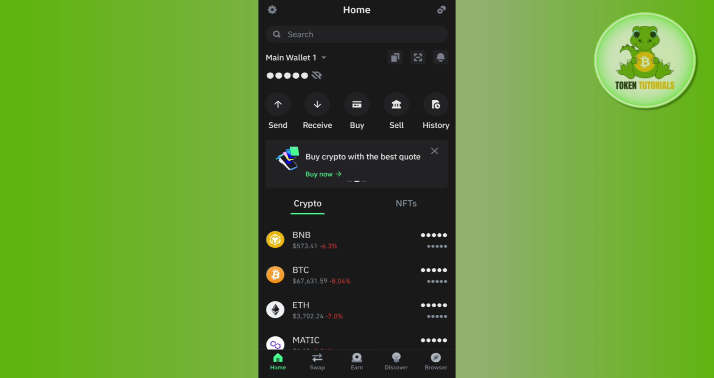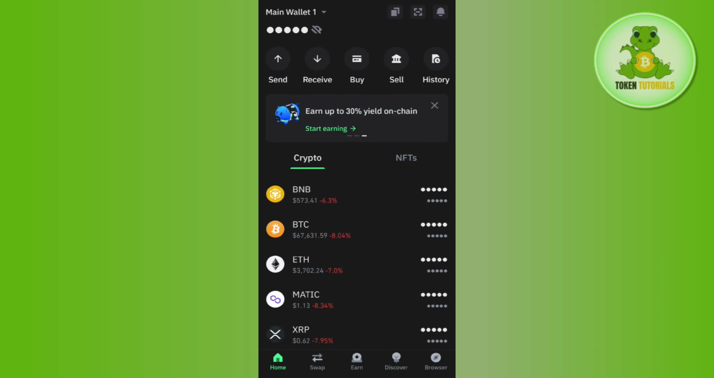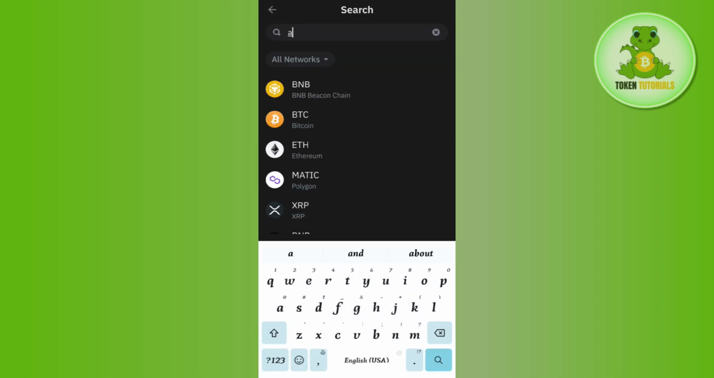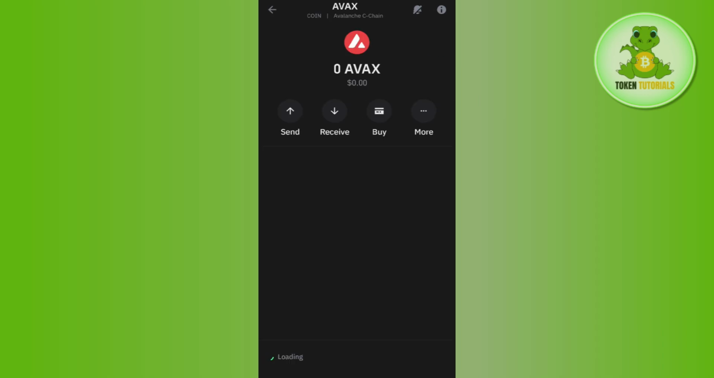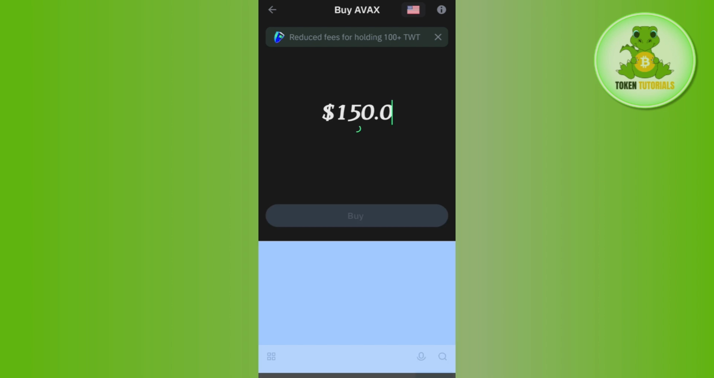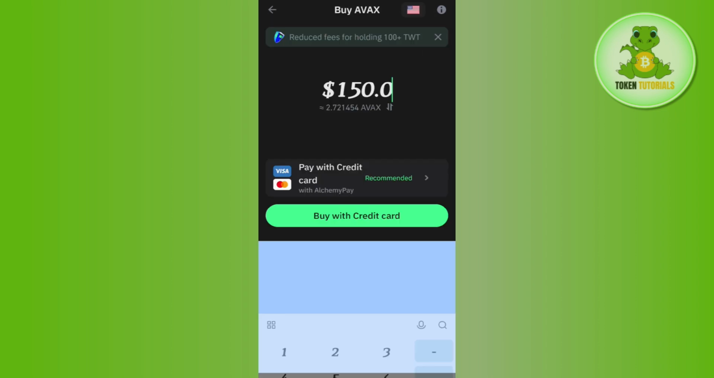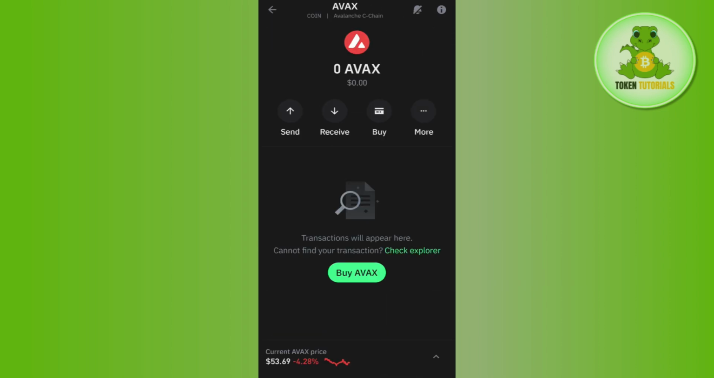So let's say you want to purchase COQ on Trust wallet, then you just have to launch the Trust wallet application, and then in the search bar you will have to type AVAX. Once you have found AVAX, you will have to tap on it, and then you need to make sure that you have AVAX coin in your Trust wallet if you want to purchase COQ. If you don't have it, then you will have to tap on the buy button, and after that you will have to tap on buy with credit card, and then you just have to conclude your payment in order to get AVAX coins in your Trust wallet.